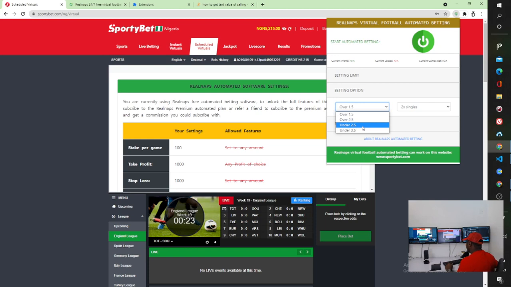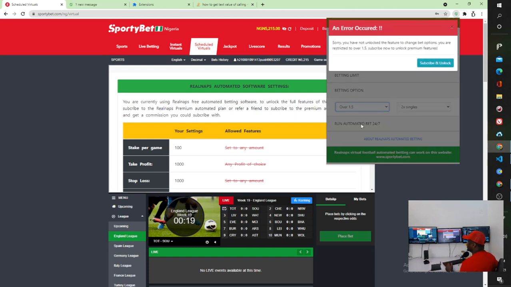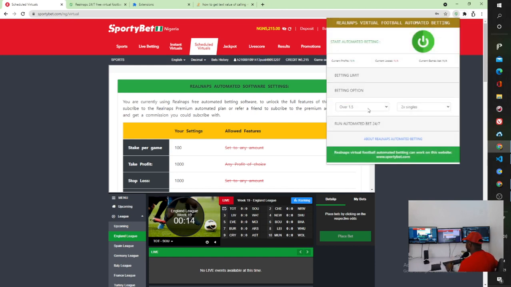Now if I choose under 2.5 or under 3.5, because over is no longer playing, under will start playing automatically once you change it. Now look at the number of options we also added.